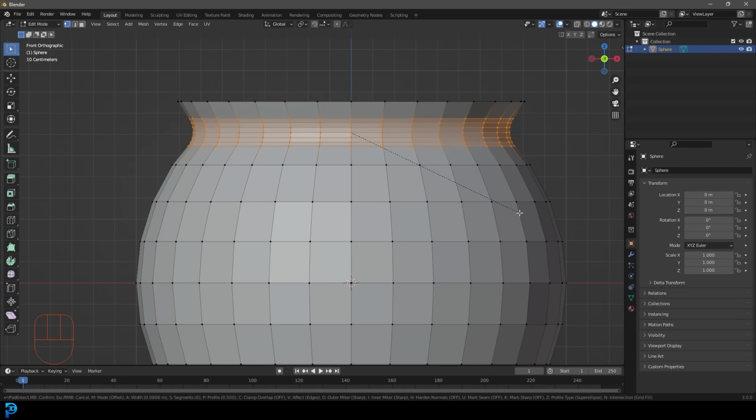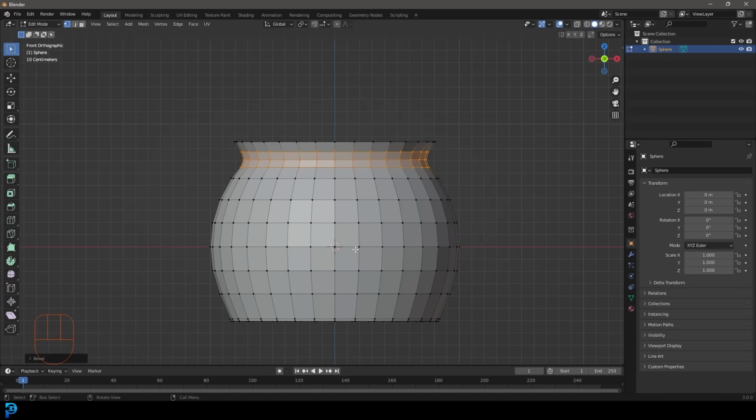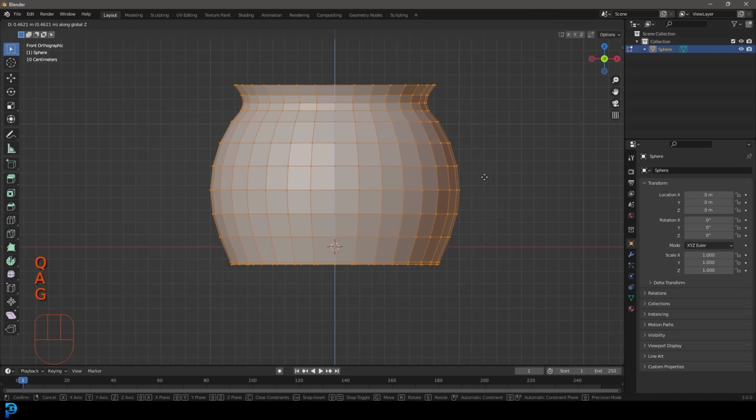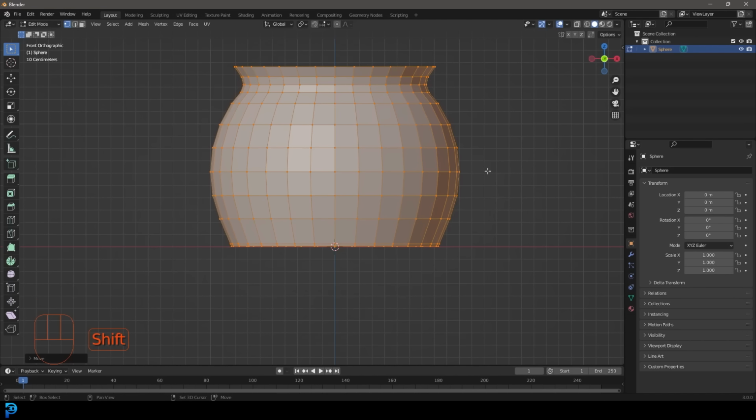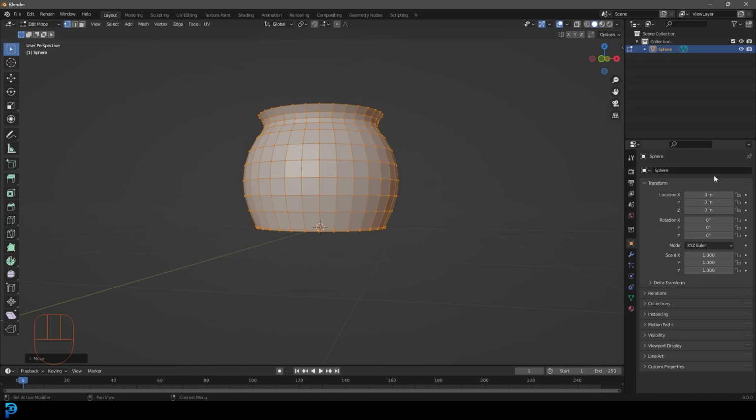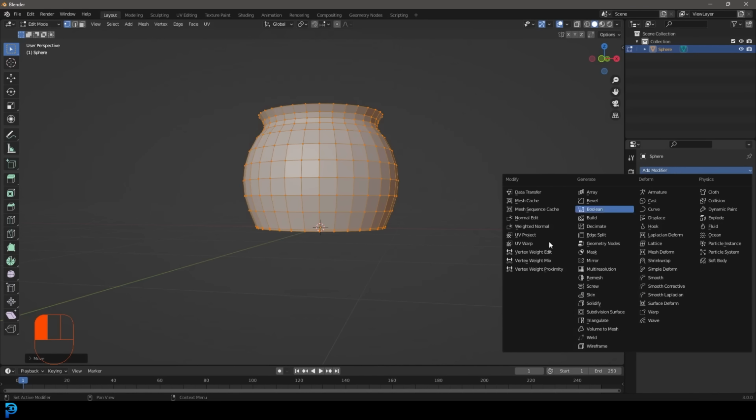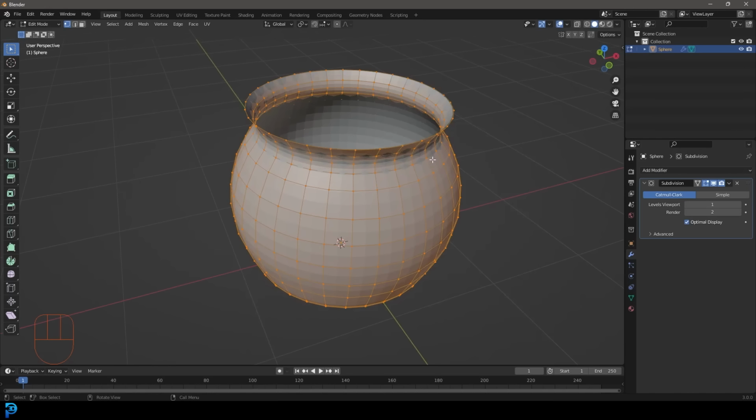Remember, we are adding a subdiv modifier, so about that much is actually fine. So this is a pretty standard bowl. We're going to hit A to select everything, G, Z, and move it up till it's just sitting on the floor there, like so. Now what we're going to do is go to our modifiers, and let's give this a subdivision surface modifier.